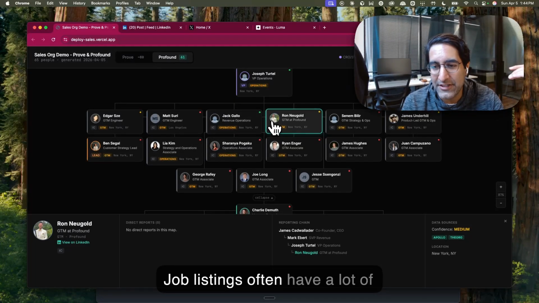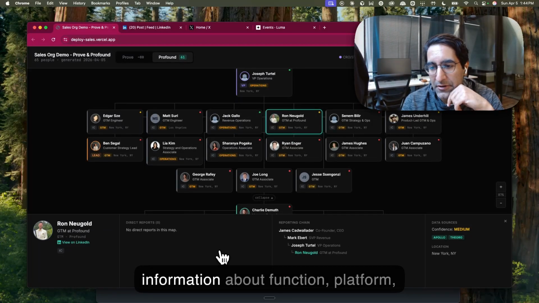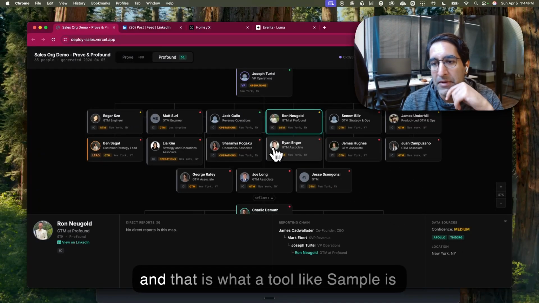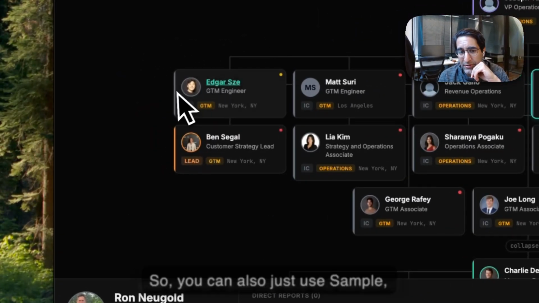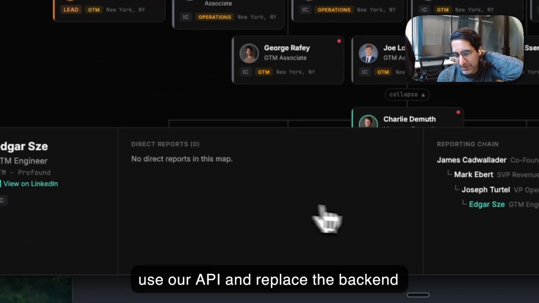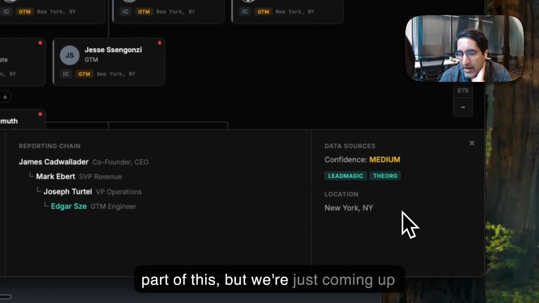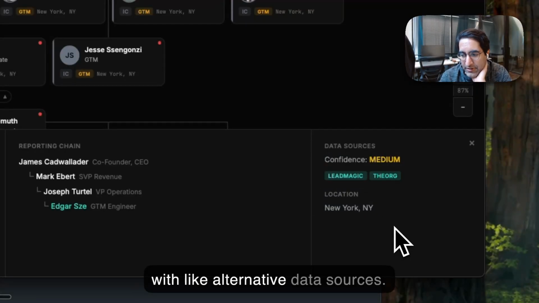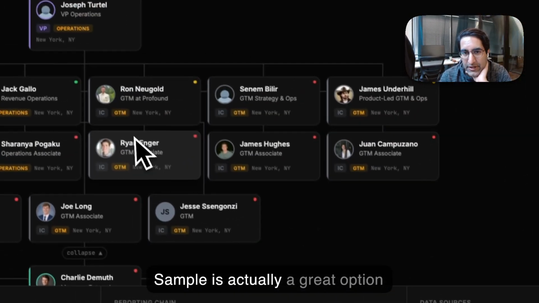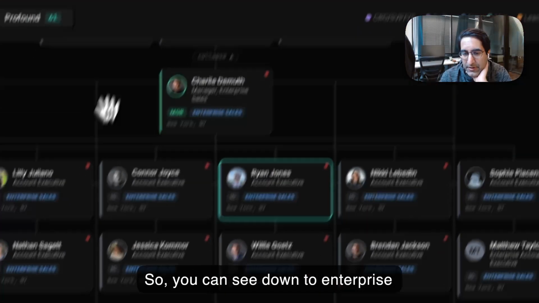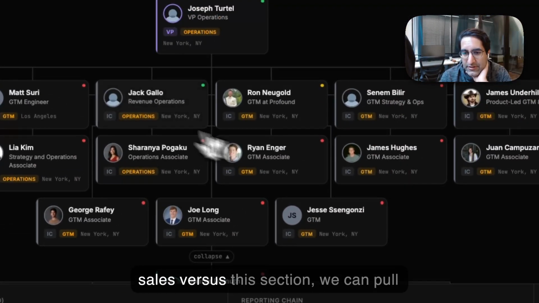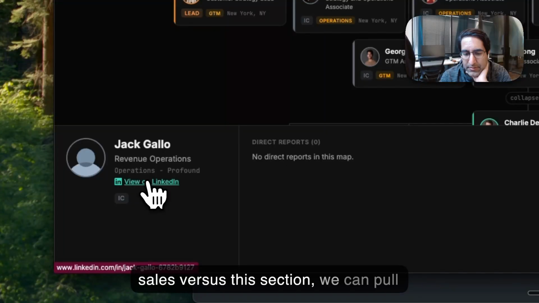Job listings often have a lot of information about function, platform, and that is what a tool like Sample is really good at. So you can also just use Sample, use their API, and replace the backend part of this. But we're just coming up with alternative data sources. Sample is actually a great option here as well. So you can see down to enterprise sales versus this section. We can pull this user.